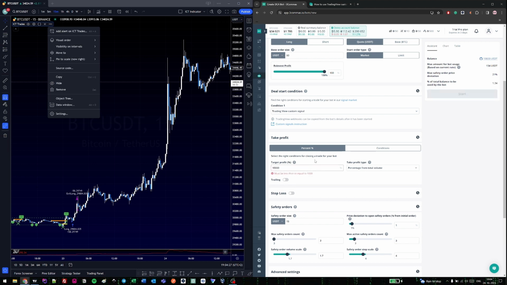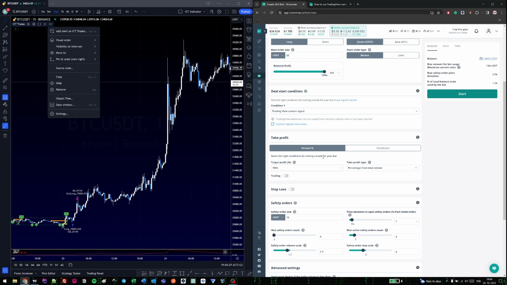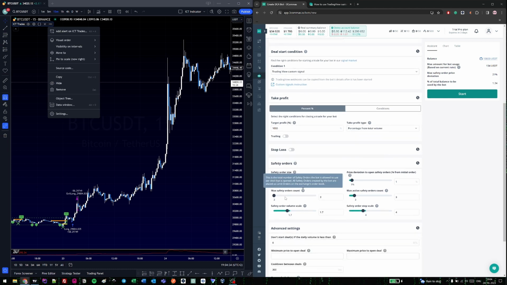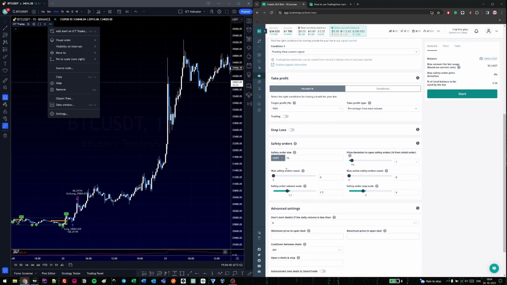Oh, it's 1000. Okay, so set it to 1000. Leave this as it is. Don't change anything. Here you want to set the max safety orders count to 0, so we don't want any safety orders to be created.